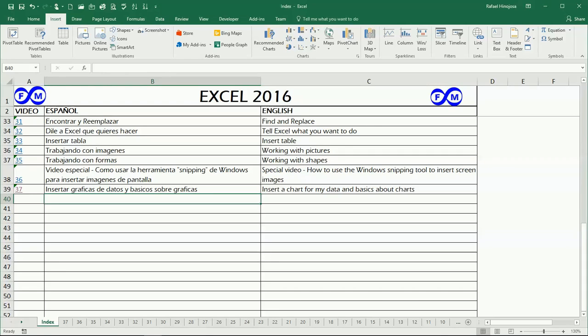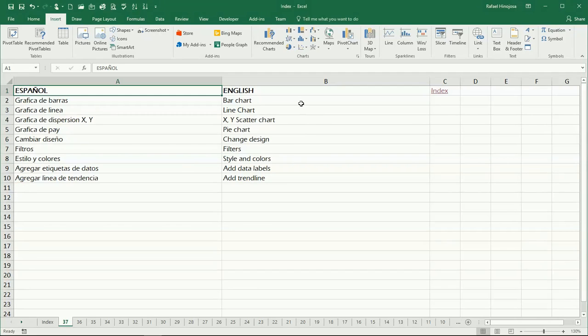And in this video we're gonna be talking about how to insert charts for our data and some basic things we can do to manipulate our data, our charts. Basically, we're gonna be seeing how to insert charts like the bar chart, the line, the XY scatter, the pie chart, and how to change the design, some filters, styles, and colors, how to add data labels, and how to add a trend line.